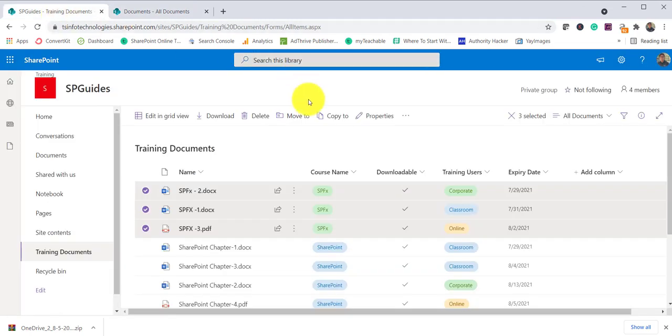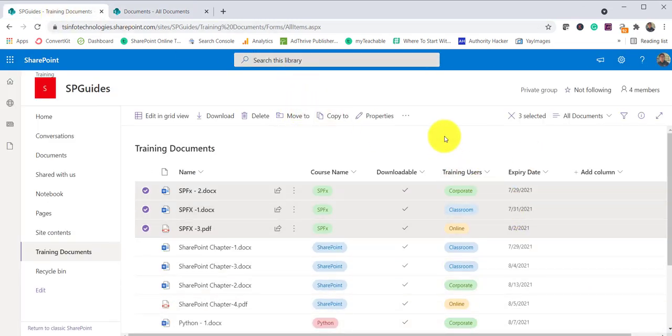The other one we will see here is PNP PowerShell. If you are new to PNP PowerShell, then I'll put a link in the video description where you can go through how we can connect to a SharePoint site using PNP PowerShell, and how we can install it. You can have a look at this.